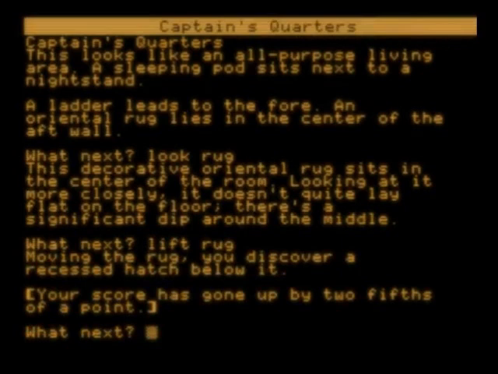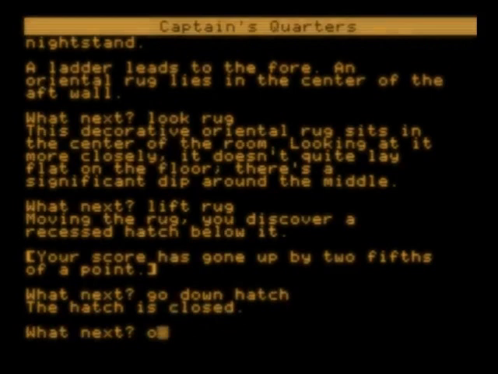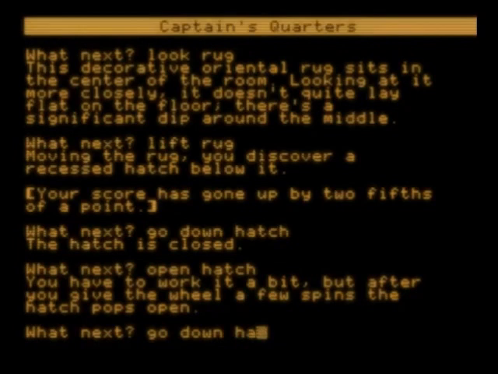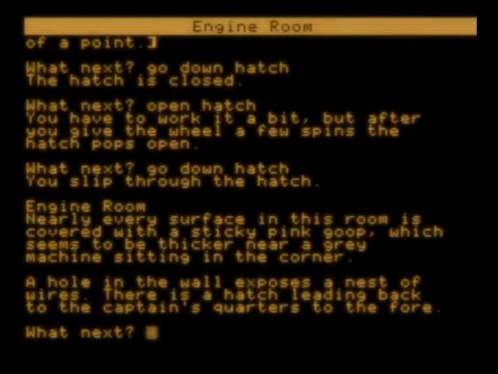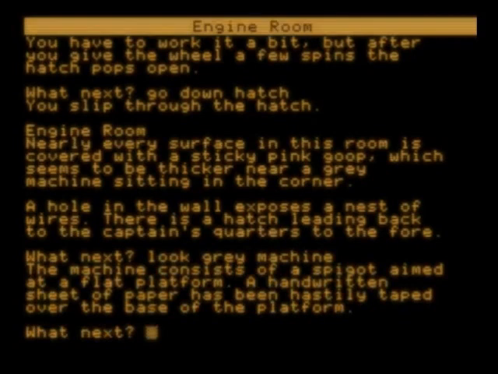Go down hatch. The hatch is closed. Open hatch. You have to work it a bit, but after it. Okay, I've opened the hatch. You slip through the hatch. Near every surface in this room is covered with a sticky pink goop, which seems to be thicker near a grey machine sitting in the corner. A hole in the wall exposes a nest of wires. There's a hatch being back. The machine consists of a spigot aimed at a flat platform. A handwritten sheet of paper has been hastily taped.